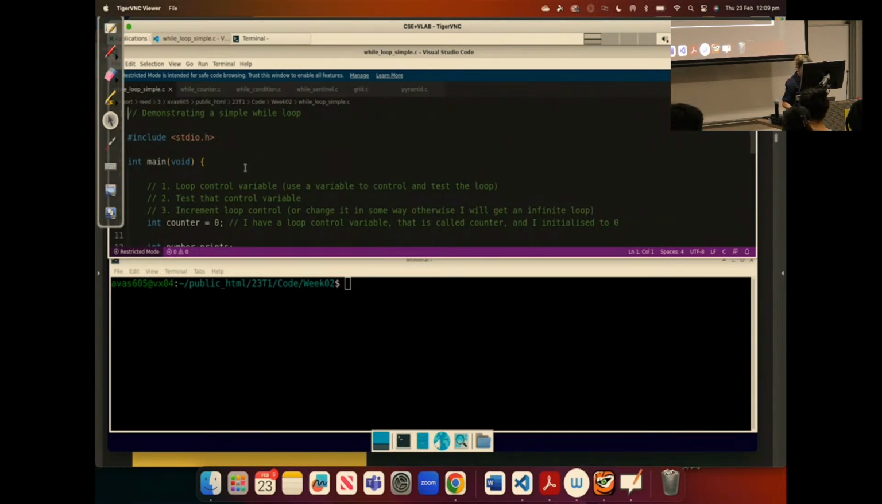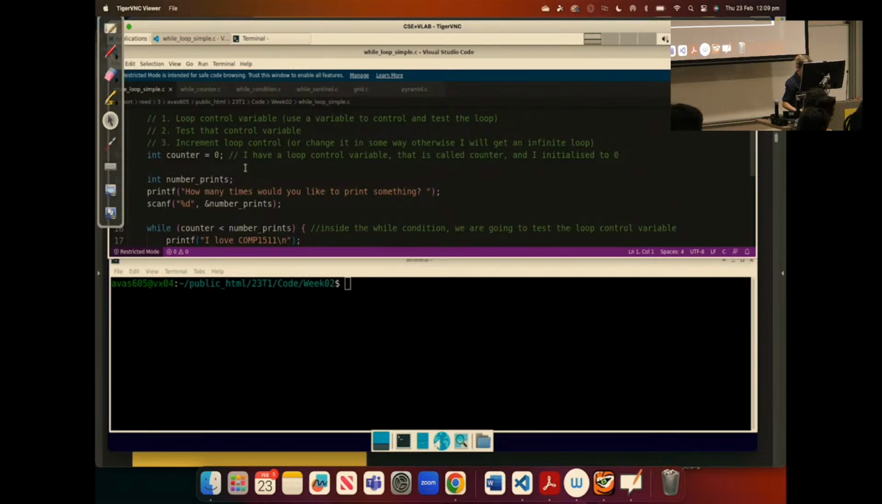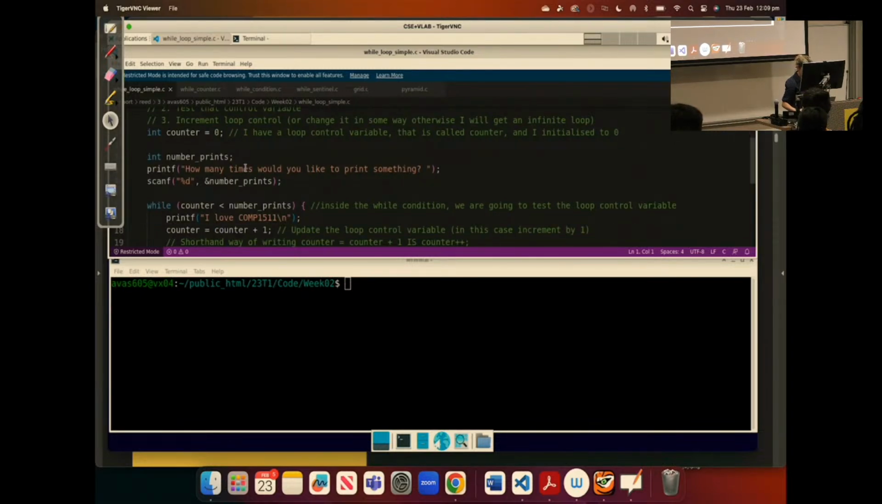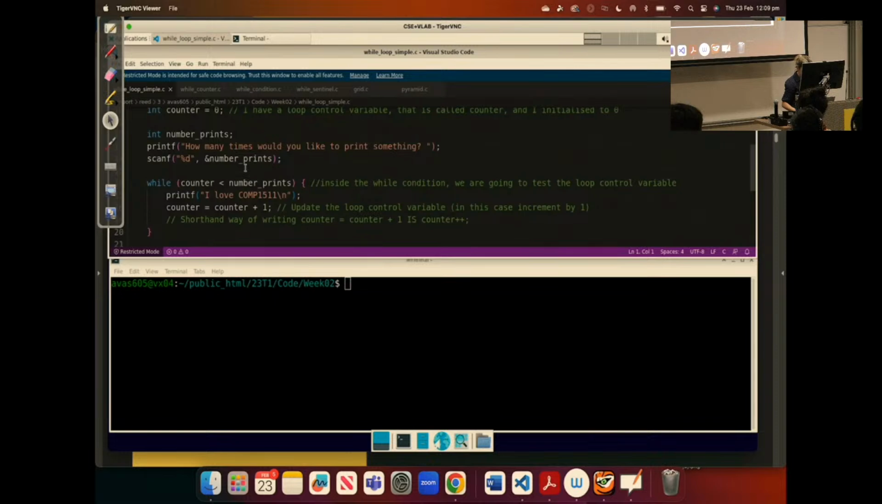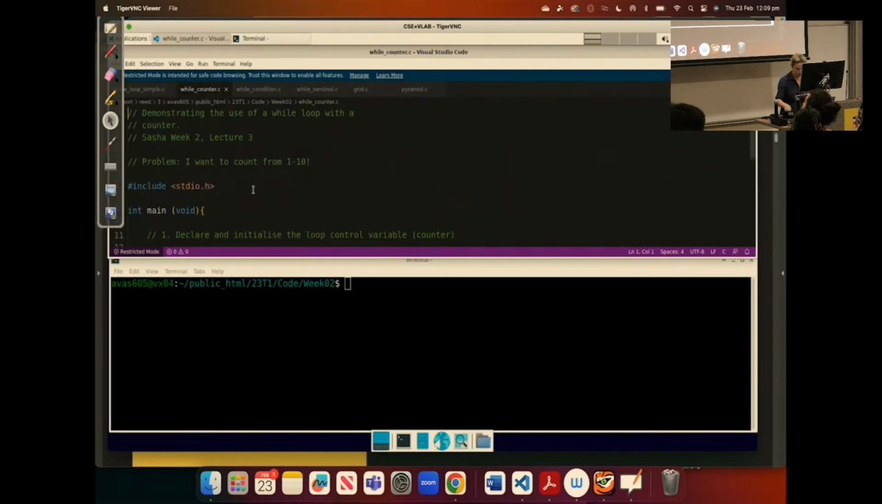Okay, so let's have a look at this piece of code here, and then we can run through it and see what happens. Or should we just write a new piece of code? Let's write a new piece of code. Let's do a while with a counter to remind you of while loops.